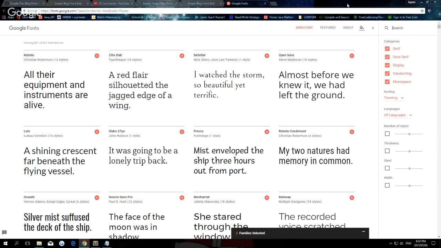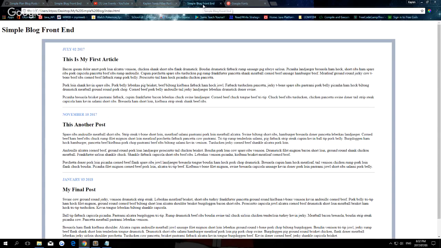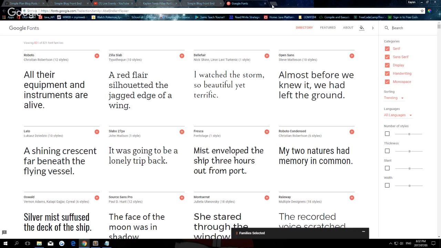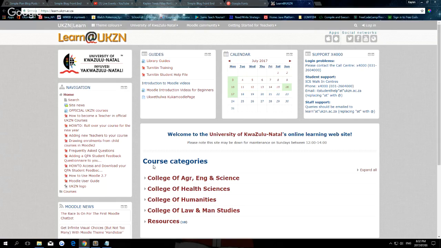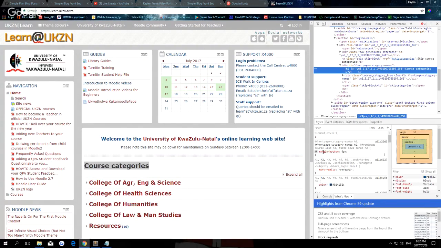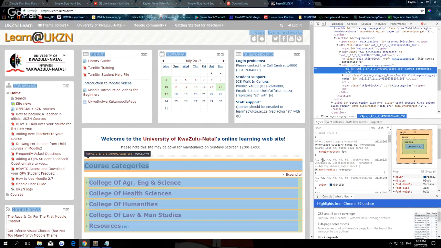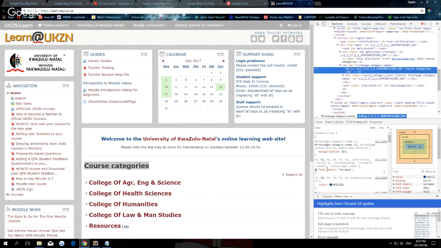If you go on Facebook, I'll show you a typical example. Let's hope that they are using custom fonts. If they're using custom fonts, we won't be able to see it. Okay, let's try UKZN. Let's say, hey, I like this font right there. Right click, and I'm going to inspect the element. We don't really know what this is exactly, but this is probably an H2. If we go here, we see they're all H2s, and the font family is something called Verdana.